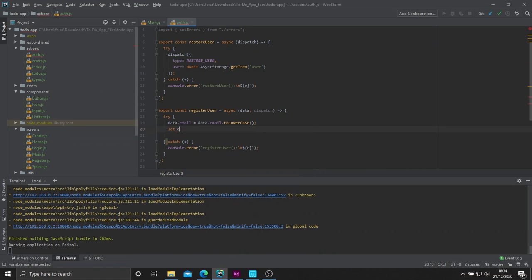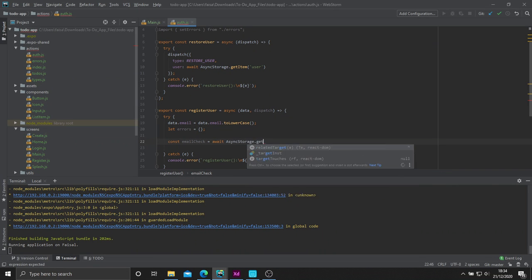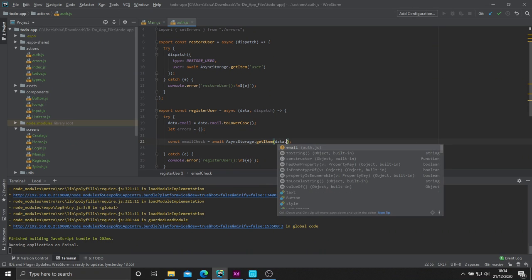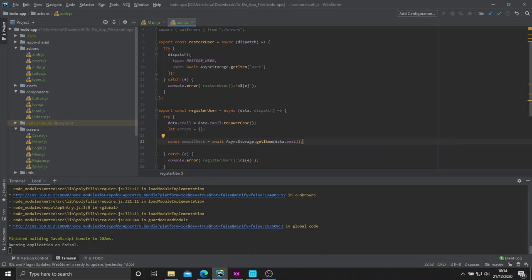So let's go ahead and create an errors object here, and we're going to store any errors in here that we might find. Then we'll do const, we'll quickly do an email check. So here we'll do await AsyncStorage.getItem data.email. So it's going to look into the async storage, and it's going to try and pull an item that has the same email as this, right? That's saved with this key. And we'll grab that, and then we'll do if isEmpty emailCheck.